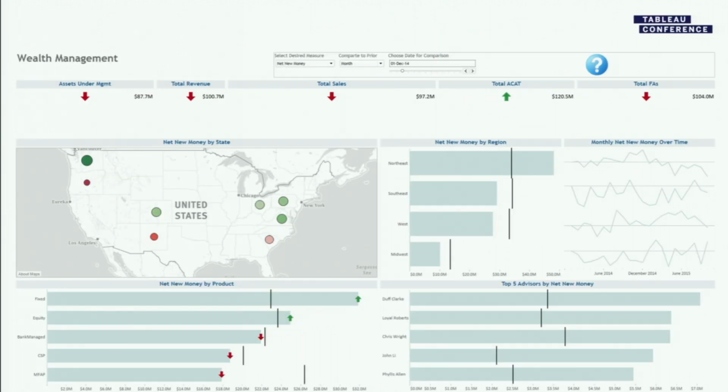Now let's look at this example that I got from Tableau Public. It's a wealth management dashboard that I looked at back when I was working with a private wealth management in the banking arm. So what this does, if you look at it from the top, you can first select which measure or KPI you want to drive the dashboard. And then you can select what period you want to compare it against, and from what point in time you want to compare that with.